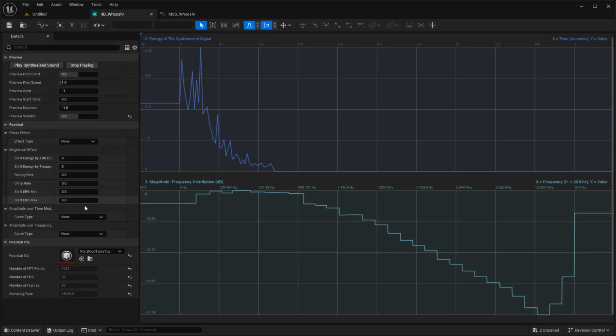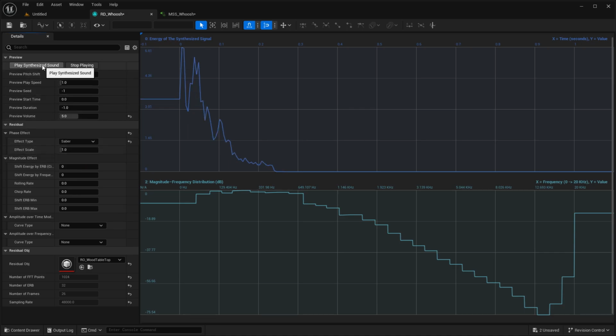Residual section is the most important section. Everything here will determine how a residual synthesizer will generate a new sound effect. Some of these effects can be hard to understand, but you will get used to them eventually. At the moment, we only have two phase effects: constant and saber. Effect scale decides how fast phases are changing over time. Constant is actually just saber effect with effect scale set at 0. They are pretty good for sci-fi sound effects.